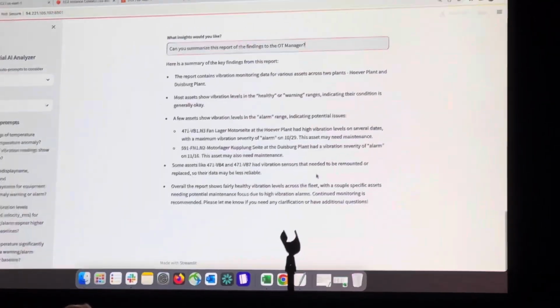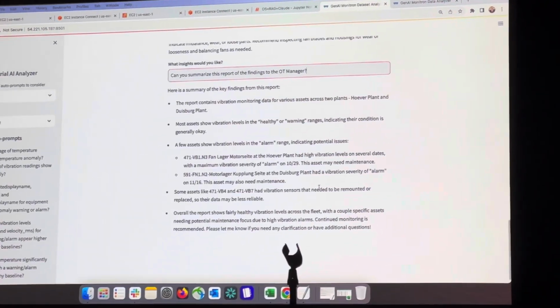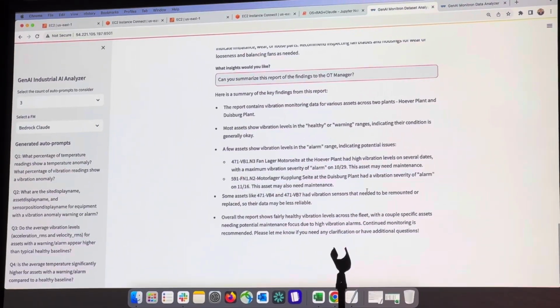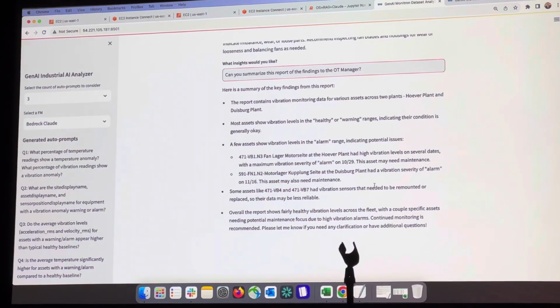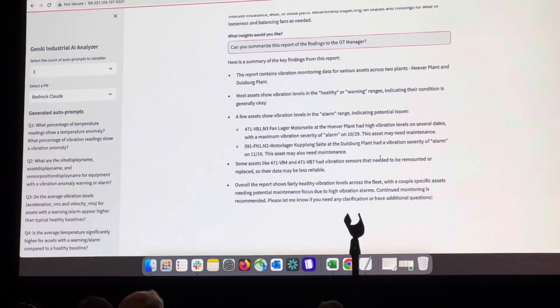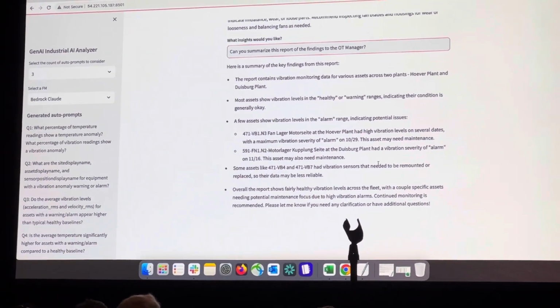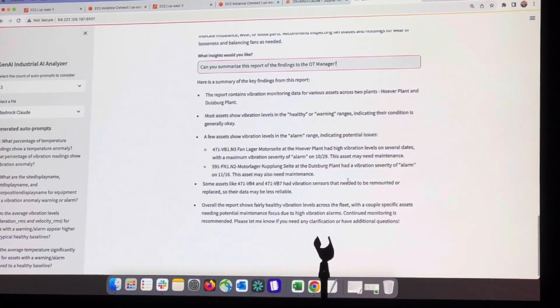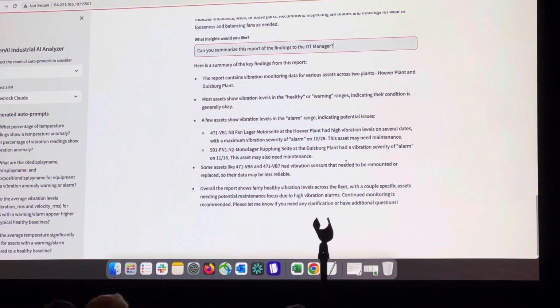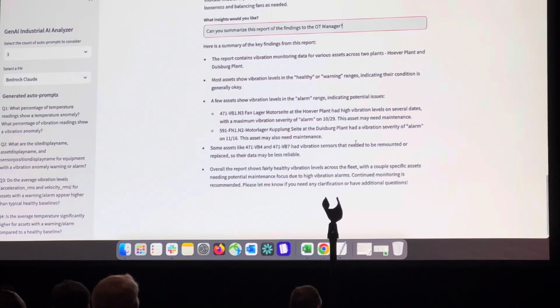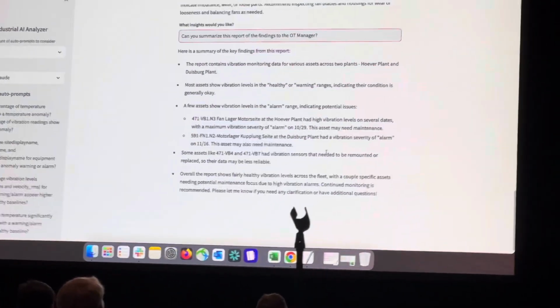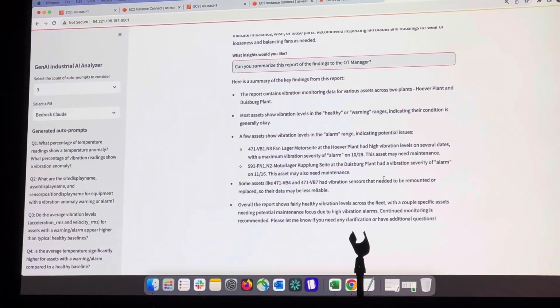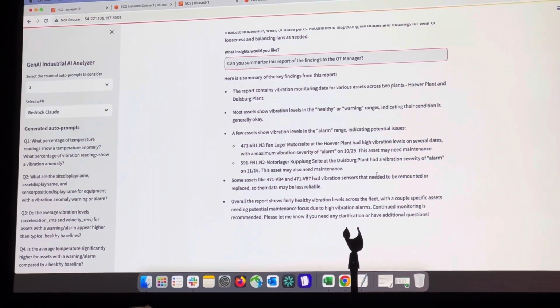So here, from that entire 50,000 page document, which just had numbers of different temperature readings and sensors and vibration, here's your key summary of the findings from this report, right? So it clearly tells you what this report contains. It's got vibration monitoring for various assets across the two plants, which is Hobo plant and the Louisburg plant. So it tells us about a few assets which show vibration levels in an alarm range.